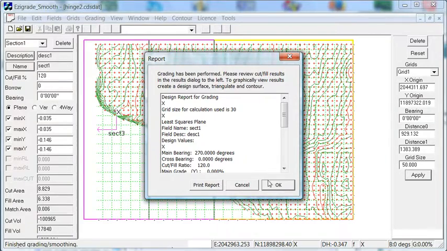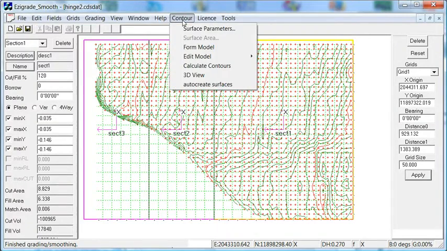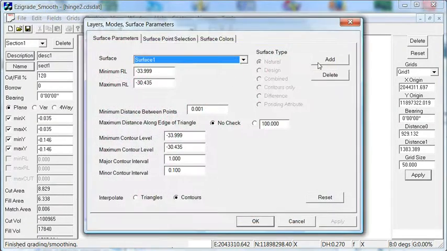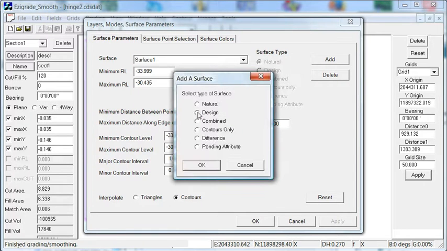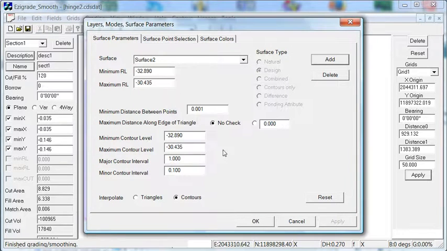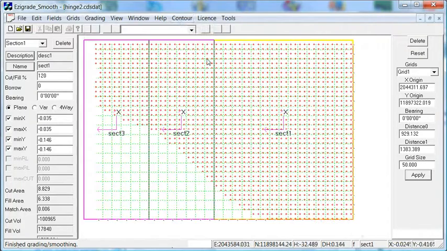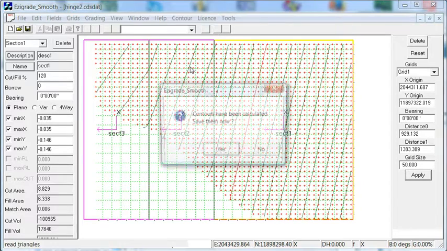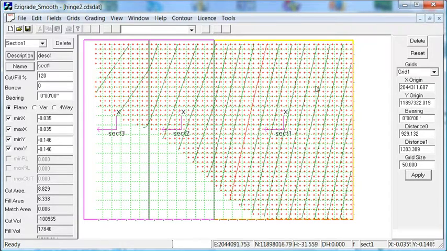Now have a look at the job. You can have a look at these results if you need to. Contour menu, surface parameters. We're going to add a new surface, and we're going to call it design surface. Click OK, and now form the model and calculate the contours. This is what we want. So the job steepens, it's steeper on the right hand side, not quite as steep, and flatter there, and the water's running uphill at the same rate, which you can check with these in that area there.